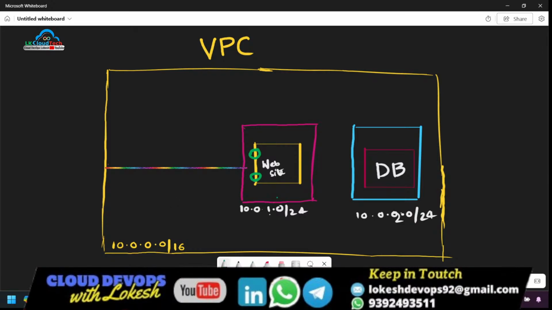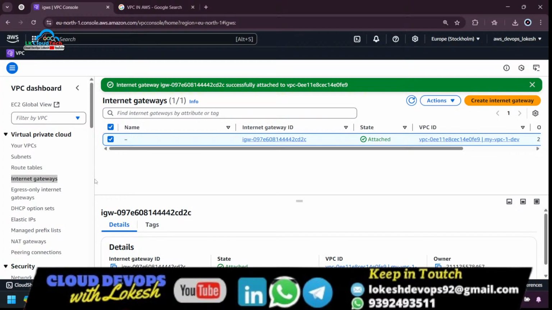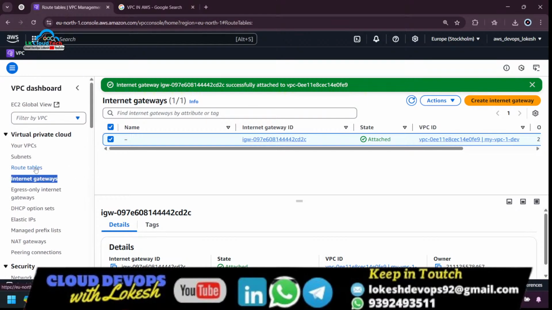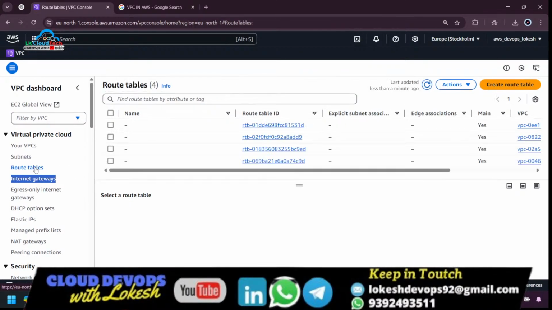So you need to create the route table, but it will be within the constraint of those IPs that we took. It will be blocked under the VPC itself. You see route table, click on this route table.